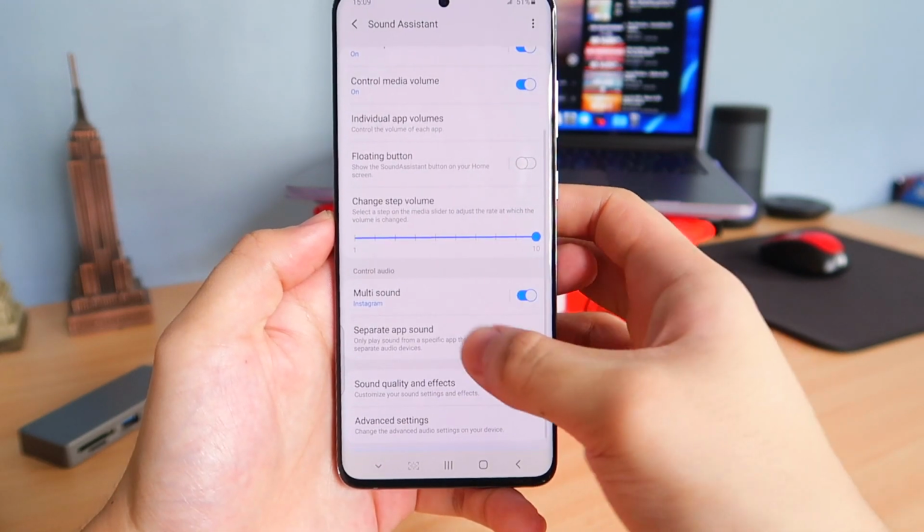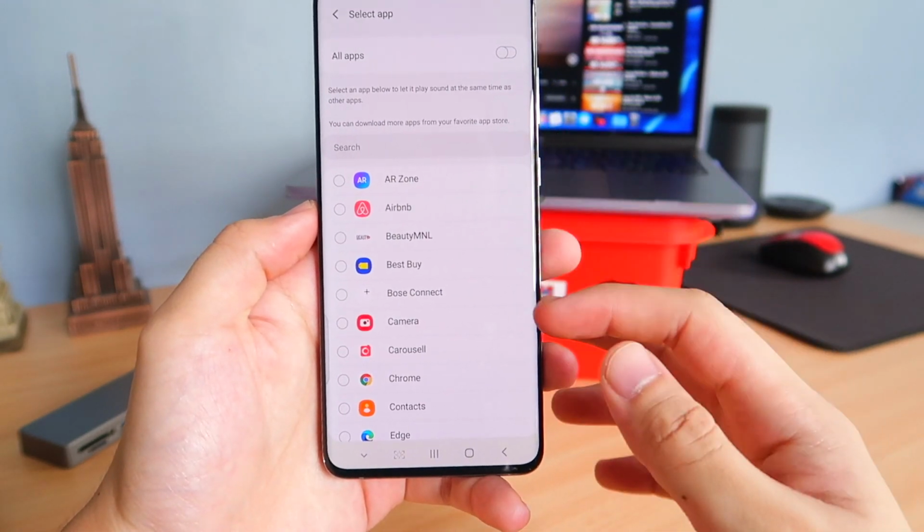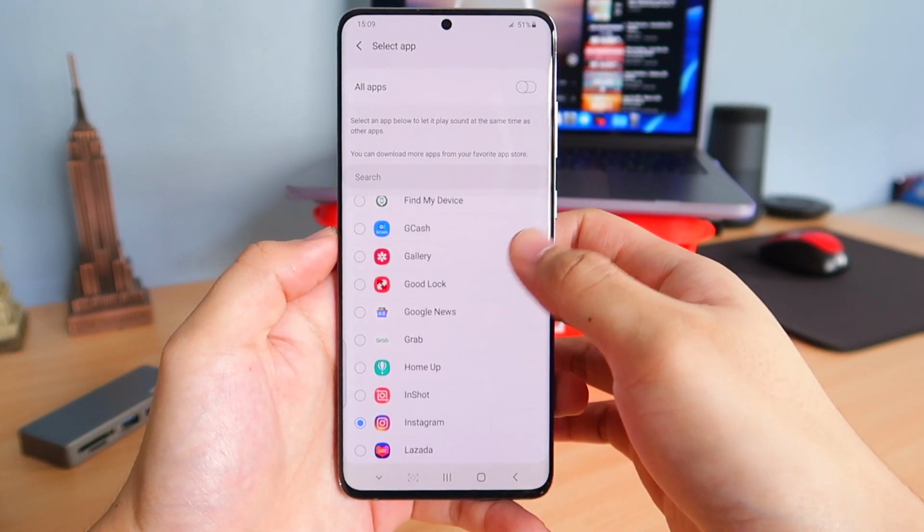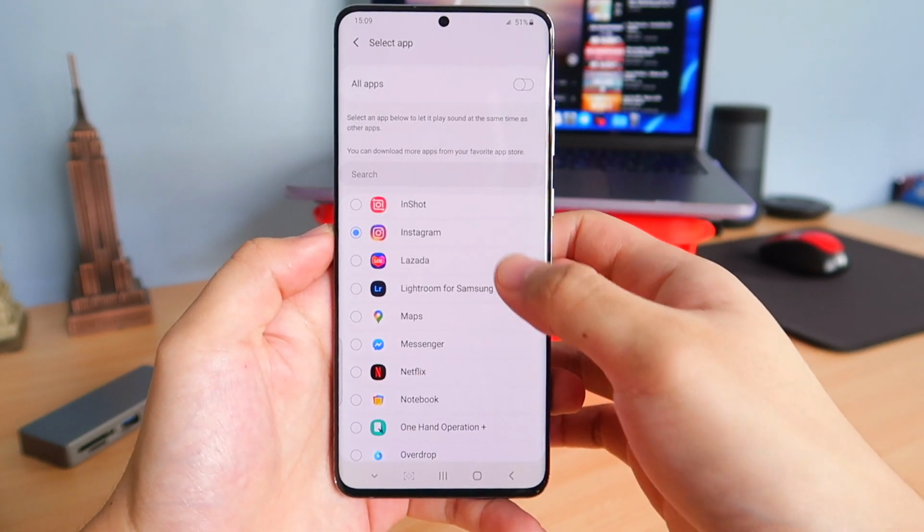Below that, you have multi-sound. This setting allows you to choose an app that can play its sounds while another app is running in the background. An example of this is playing music on Spotify while watching your stories on Instagram.